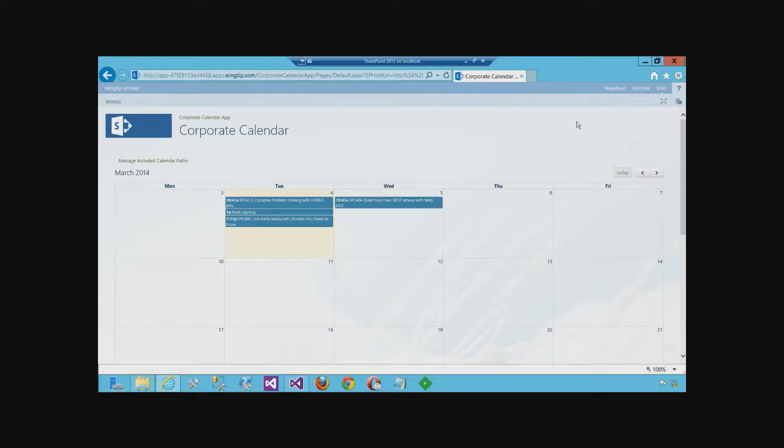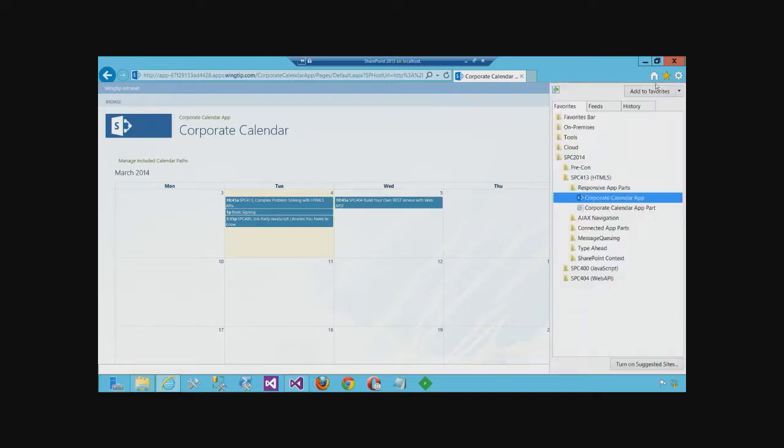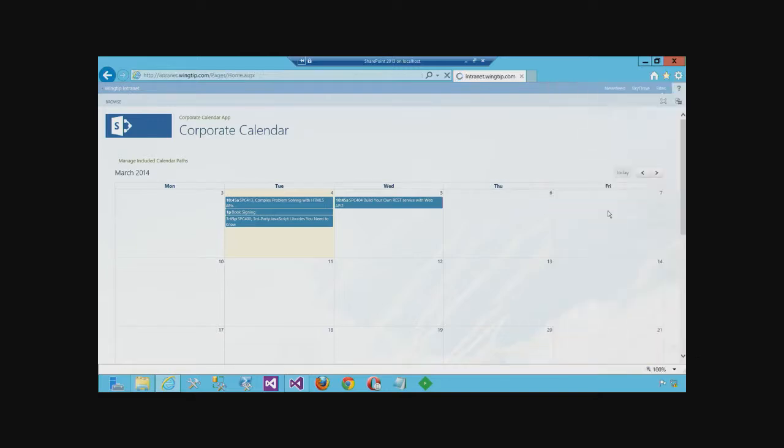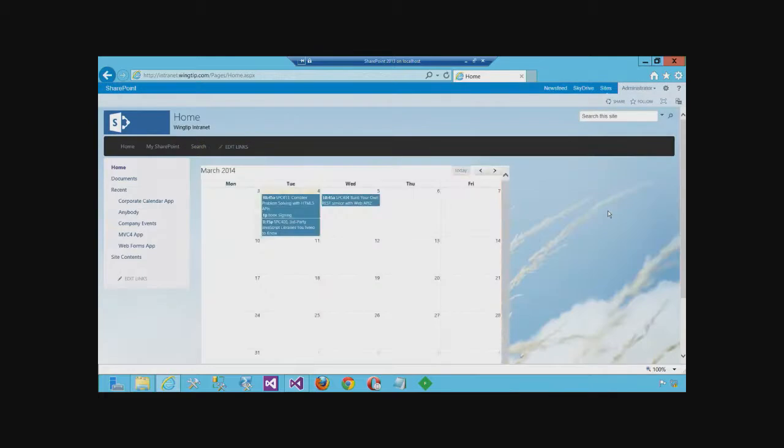So we've turned it into an app part. And then if I click on the home page for my portal, you'll see that I now have that calendar embedded as an app part in the home page. Could be pretty useful there, right? Corporate calendar on the home page of your portal.